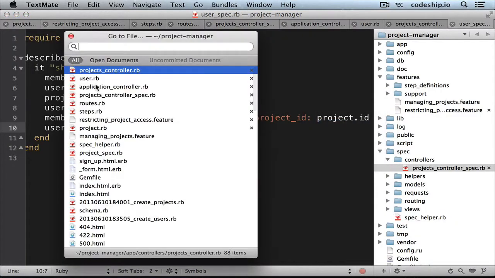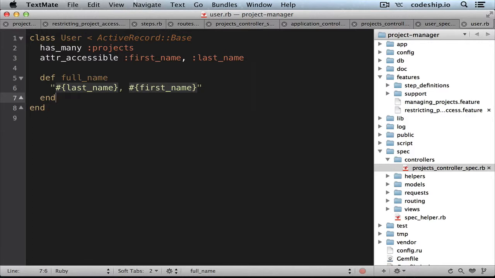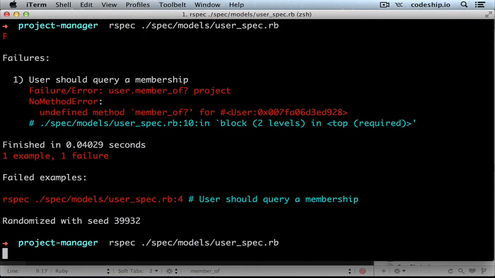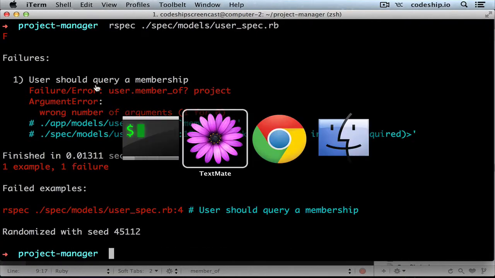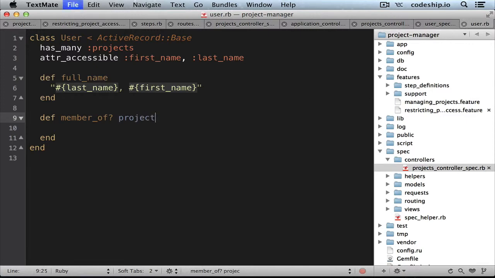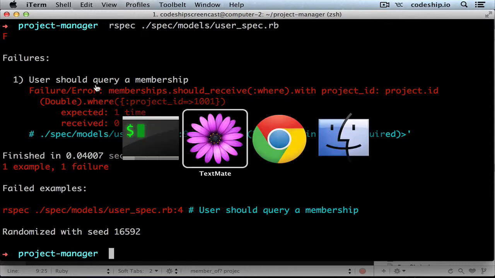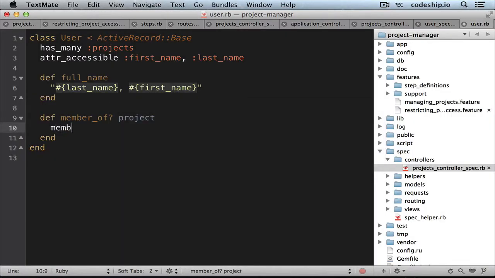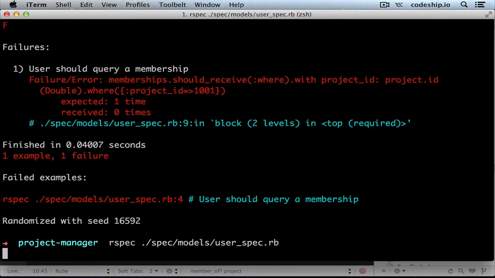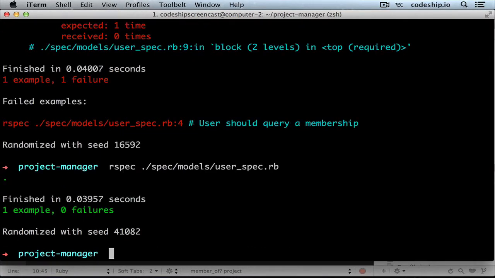This is quite easy to fix. We make a method member of on user and run RSpec again. Okay, it also expects an argument, which is the project. Let's run it again. And now it tells us actually the memberships didn't receive where with the project ID. So let's also make this work. Memberships where project ID. And running RSpec again tells us that everything is okay.